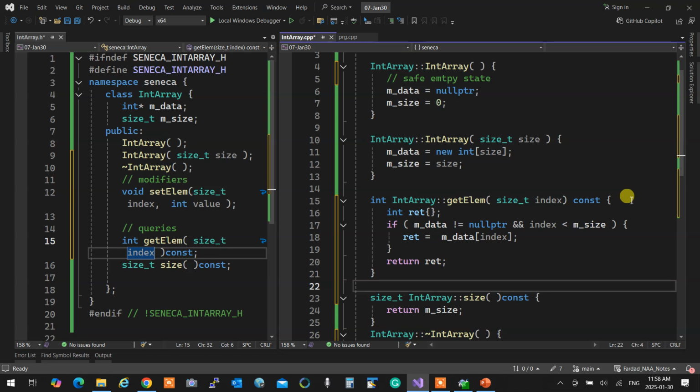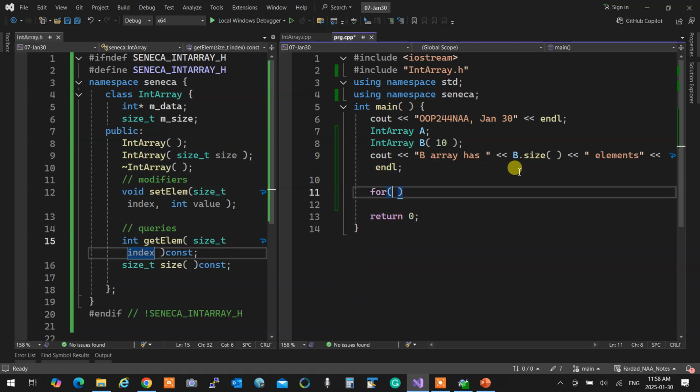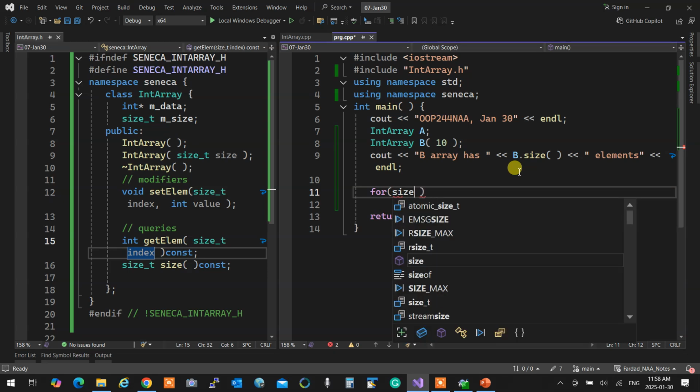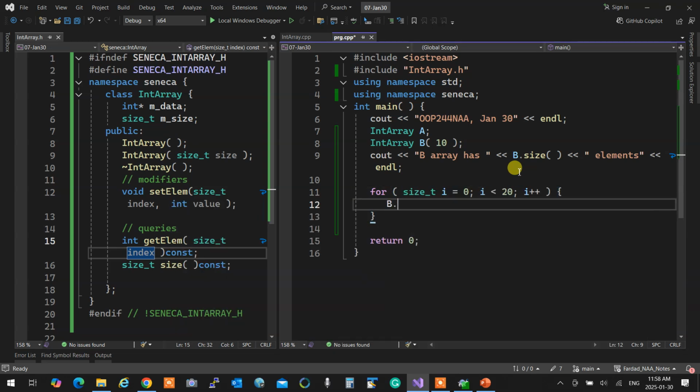Now let's walk through. Okay? I told you it's an ugly, ugly array. But we're going to make it better as we go. So that's the size. Now I'm going to say over here, for size_t i set to 0, i less than, I don't know, 20 and i++. I'm going to say b dot set element to i multiplied by 10. Okay, I'm just putting some value in. Are we okay with that?